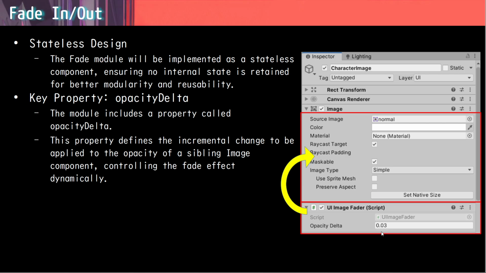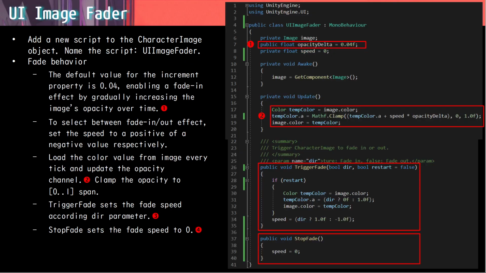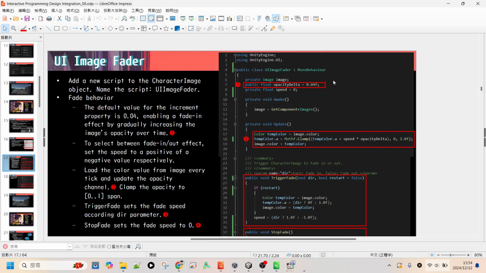So if the current opacity is 0, then for each tick, the opacity will grow by 0.03. This is a very slight deviation, and it will make the sprite more opaque in each tick. So this is the whole program we wrote for the UI image fader. Now let's dive into the code blocks.